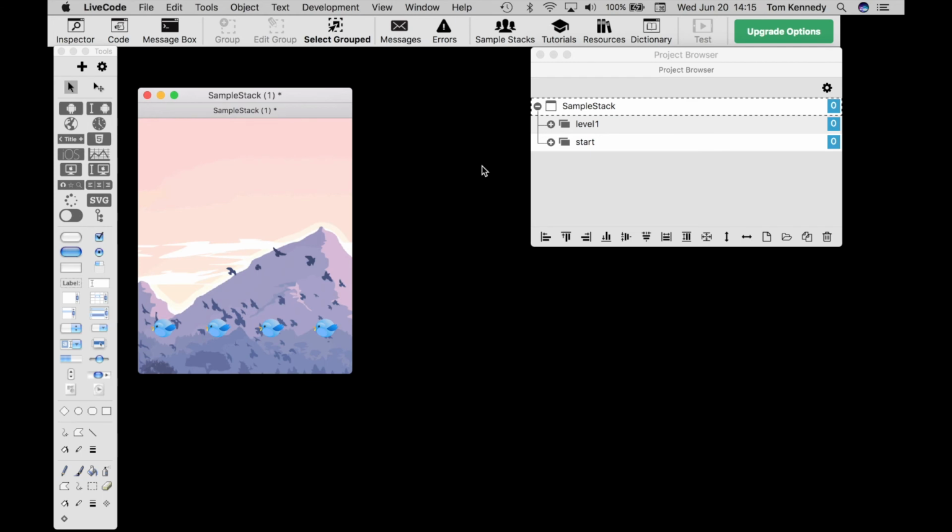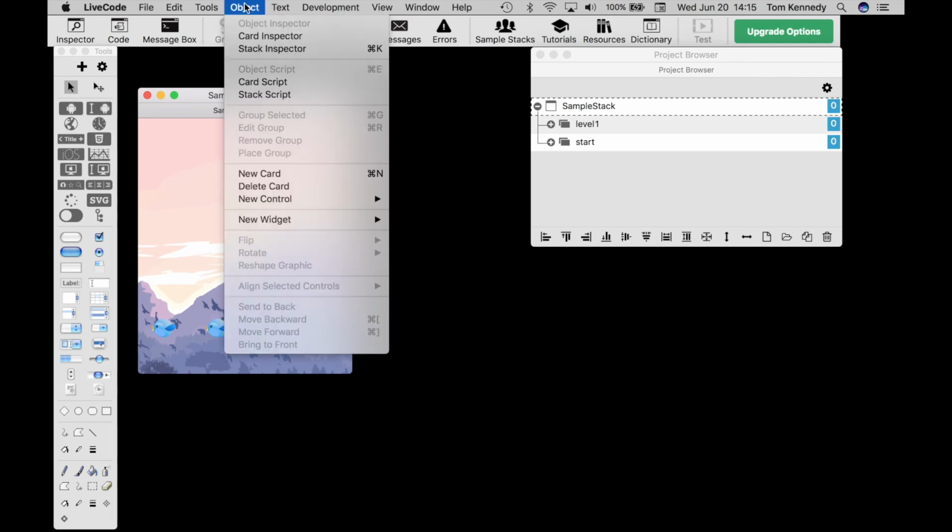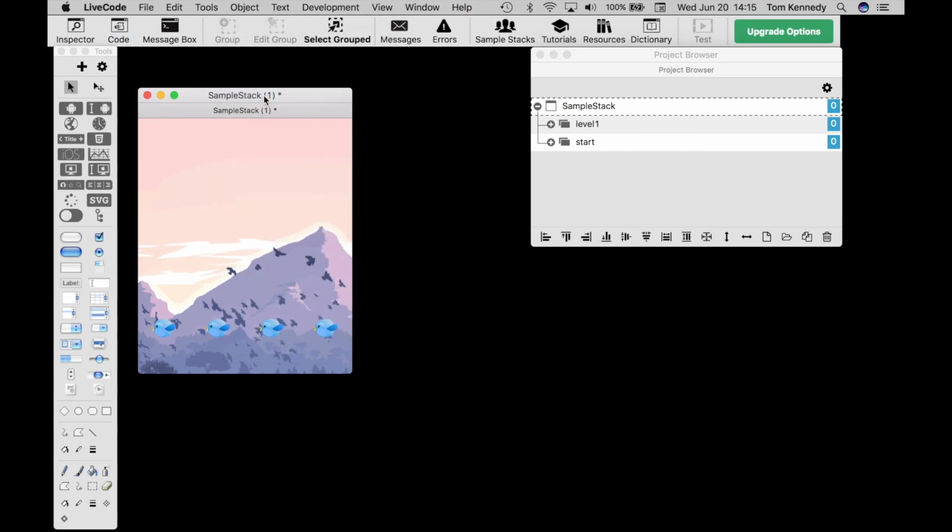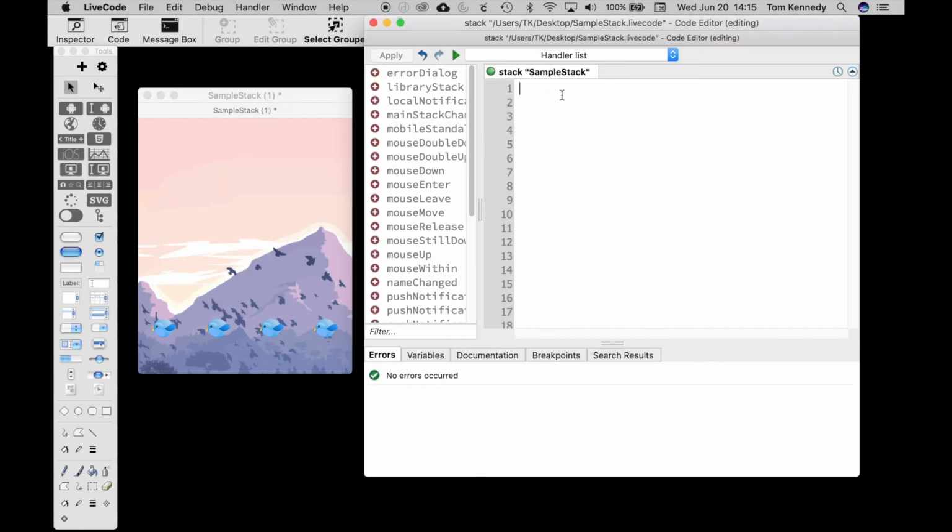One final element that is necessary for your splash page or card to load when your stack is opened is to modify the stack script. In here, we must include the code on open stack, go to card start. This piece of code is important as it tells your project that when the stack is opened, especially within your standalone export, the first card to load and introduce your stack will be the start card.